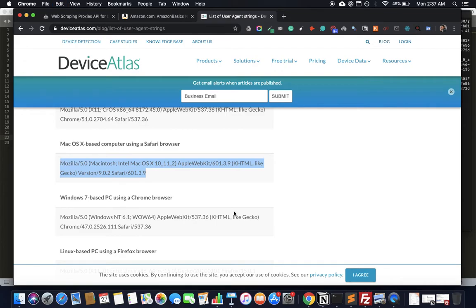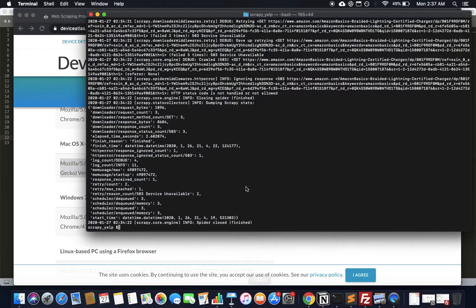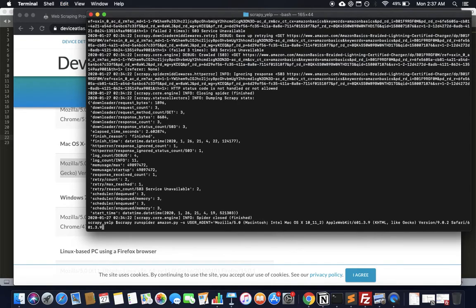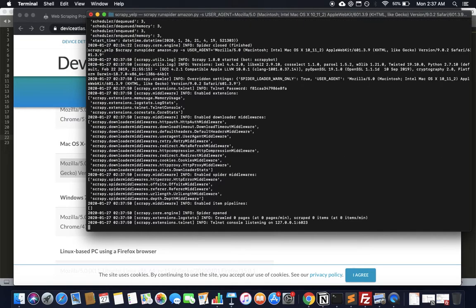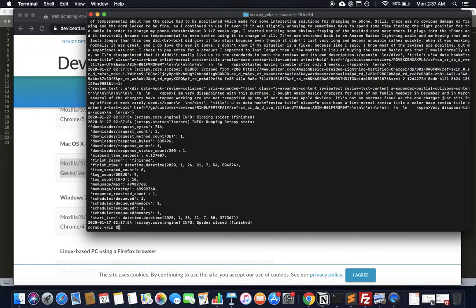So what I'll do is I might have to disable robots.txt as well. So let's see if this allows that. Okay, pray for me, guys. So minus s tells that I'm going to change a setting, user agent string equals. I'm going to paste that whole thing and I'm going to run it. Hopefully the 503 error should not happen now. Yes. Woo. Here we go. We got it.